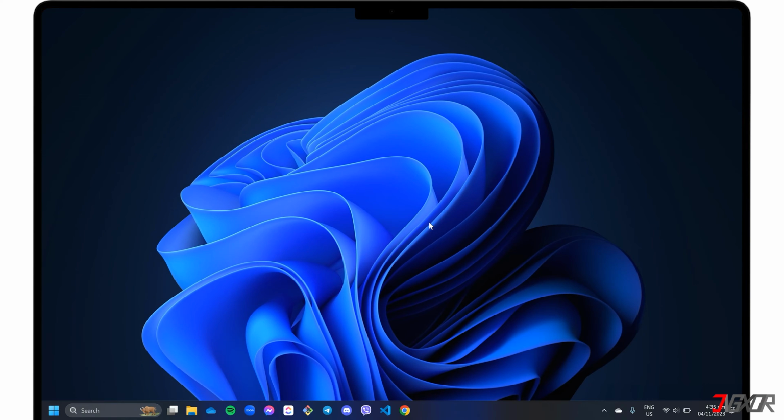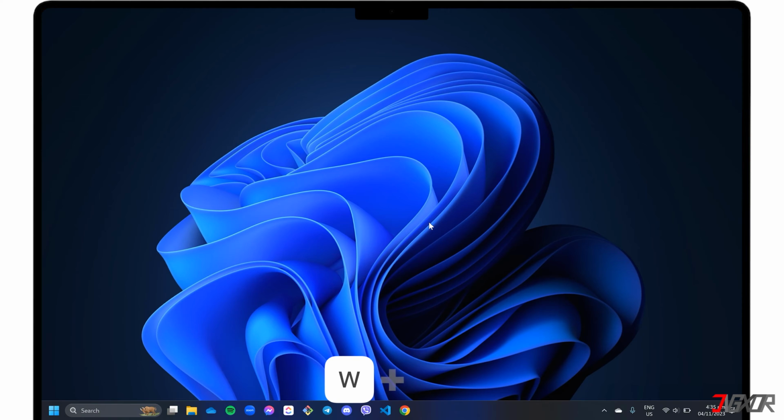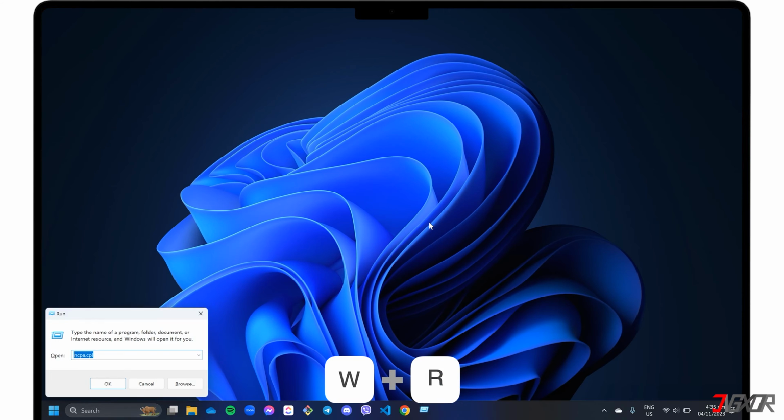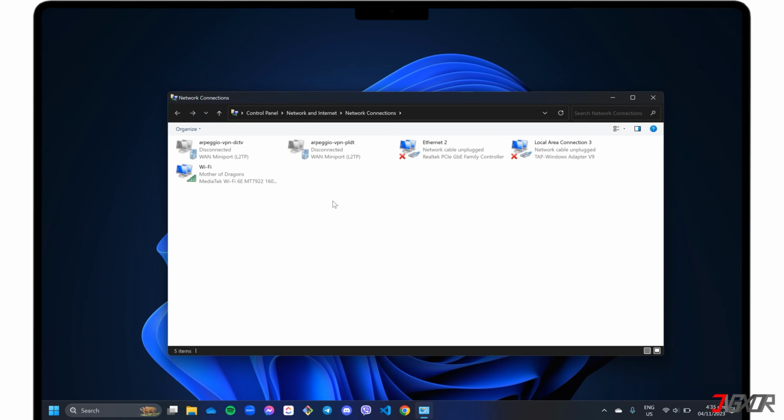In case the Wi-Fi option is still not showing in Windows, one possible cause is that the Wi-Fi adapter is disabled. To check this, press the Windows and R keys to open the Run dialog box. This small window allows you to open applications, files, and folders by typing in their names or paths. Type in ncpa.cpl and click OK to immediately redirect you to the Network Connections window.